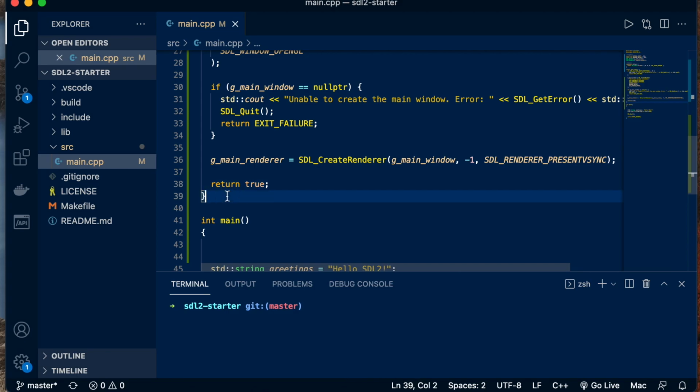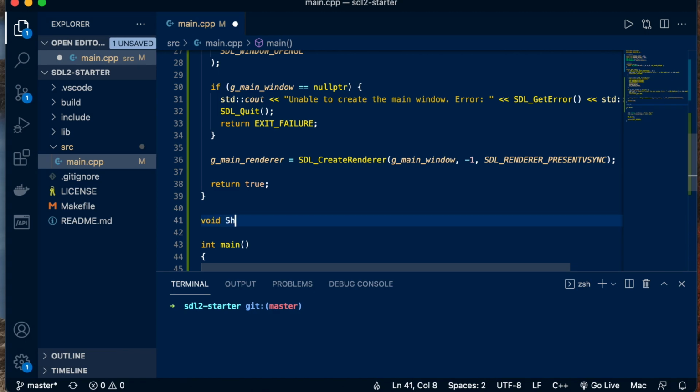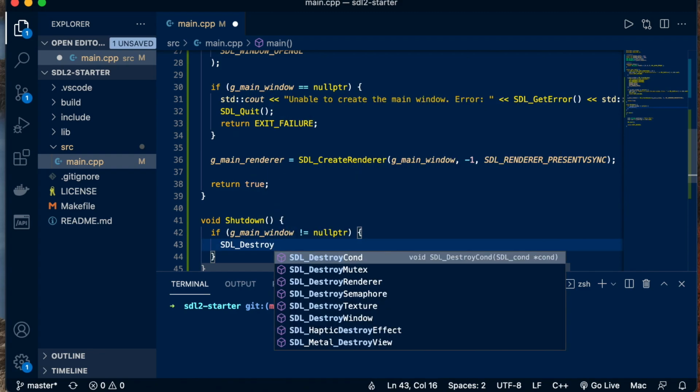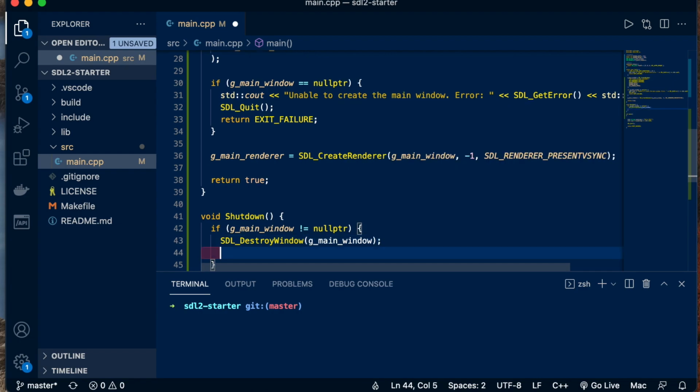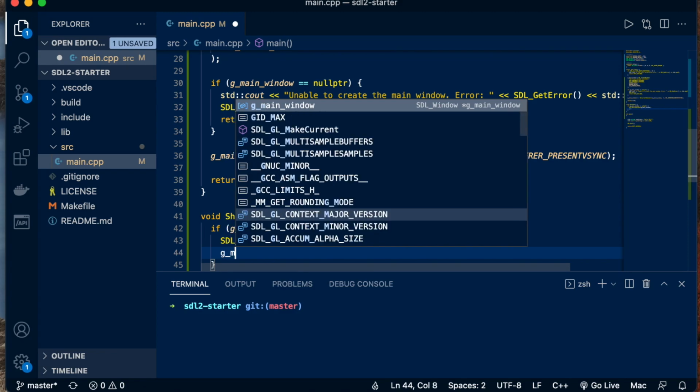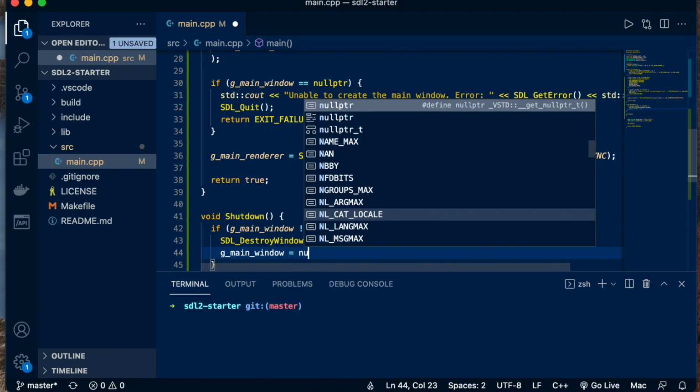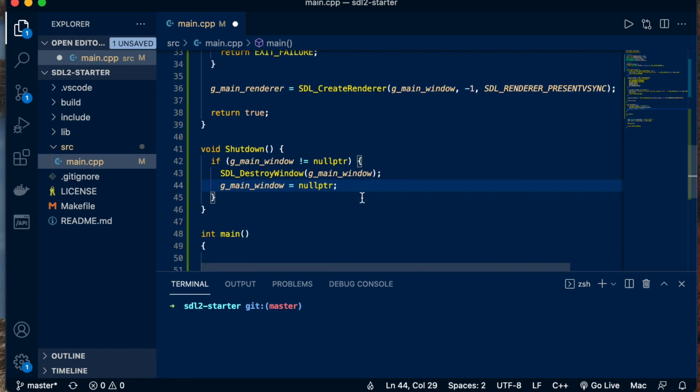The next function we'll be creating is a shutdown function. The shutdown function will essentially destroy the window we created, the renderer we created, and all the allocated resources, and will also clean up all the objects created by SDL itself by calling at the end the SDL quit function. This way we don't leave any of those objects occupying our computer's memory once we close the application. So we check first if our main window has something assigned to it, and if that's the case, then we ask SDL to destroy the window, passing the window handle as a reference, and we assign the null pointer to our main window to free the memory.